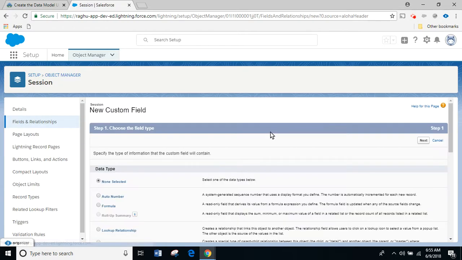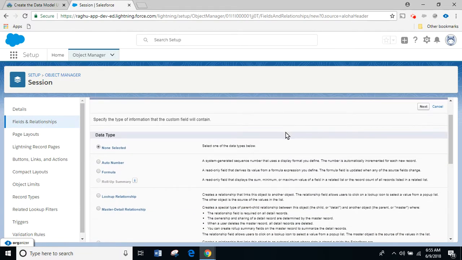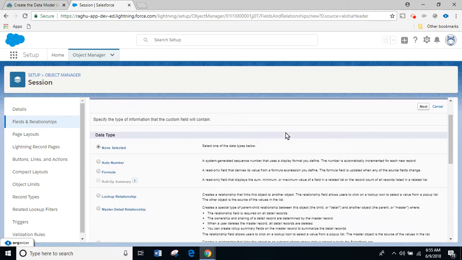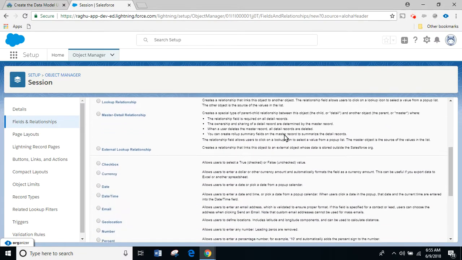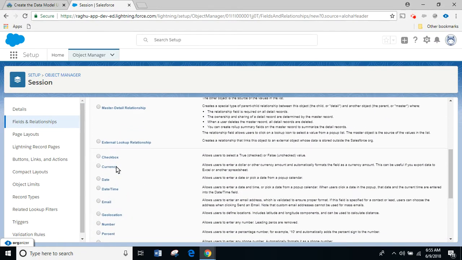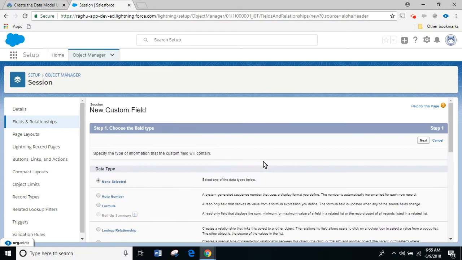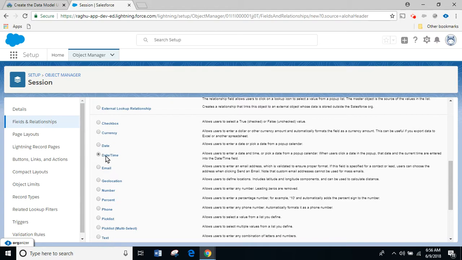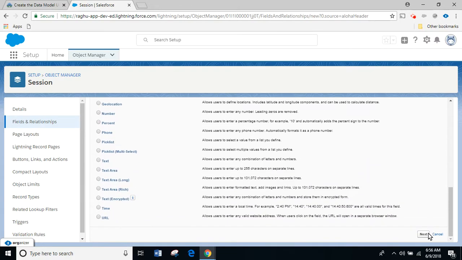When you are creating a field, Salesforce asks what type of data you want to store. Do you want to store a number, a date, a currency, or an email? All these data types are available for us. For now, we will be selecting date and time. Select next.